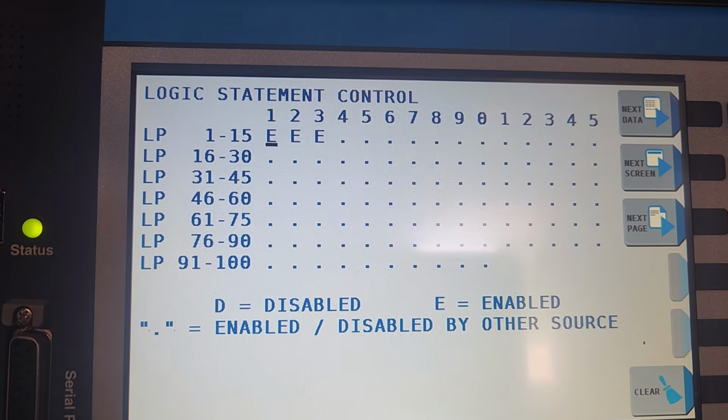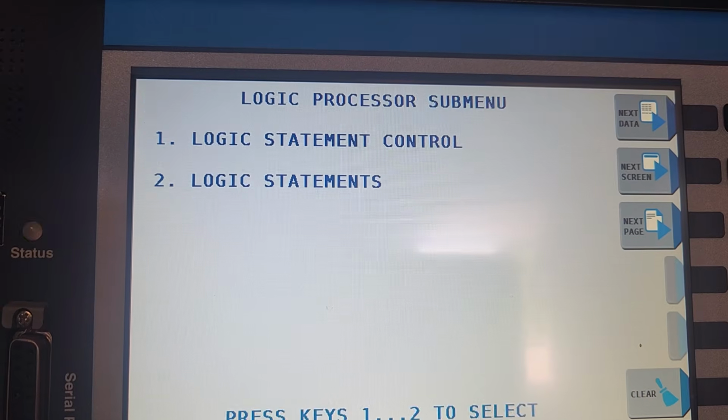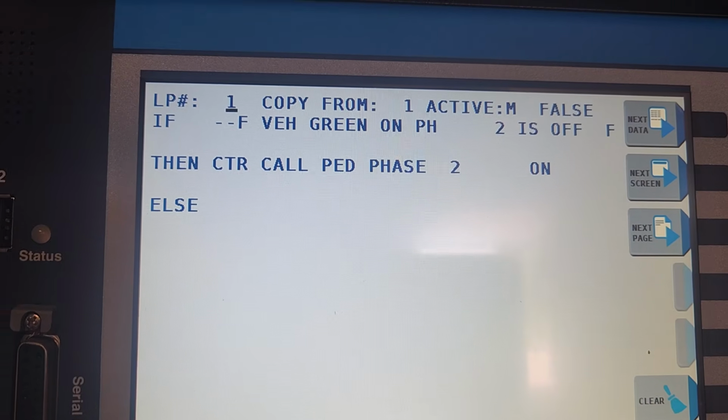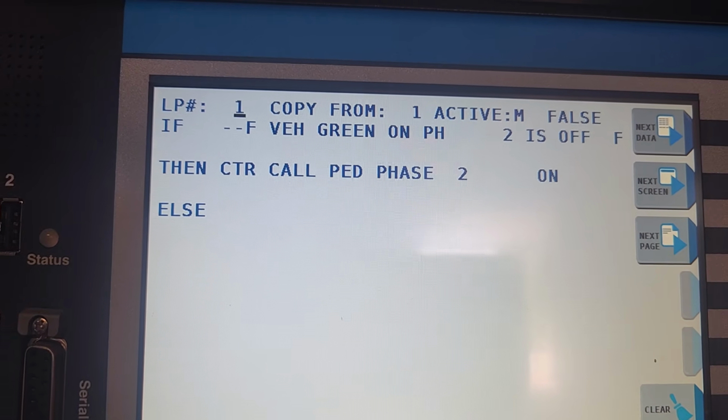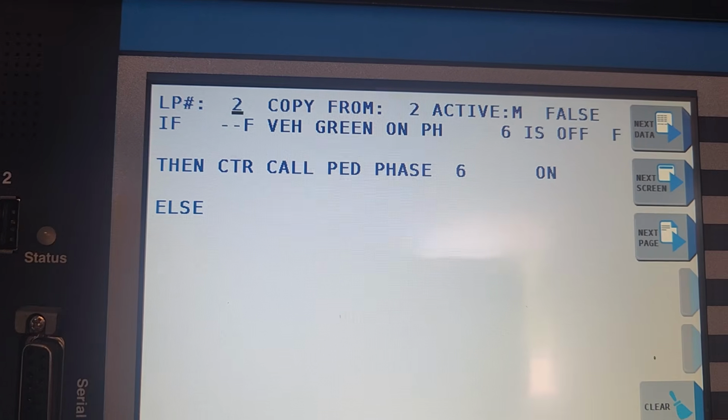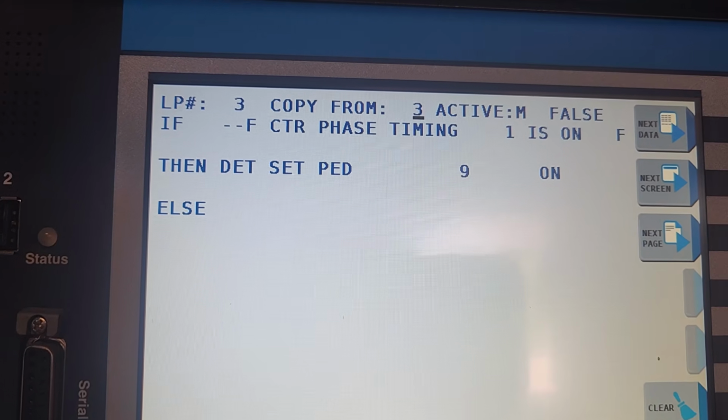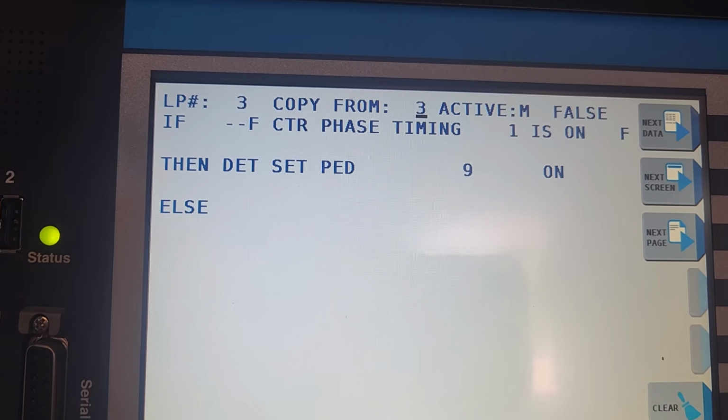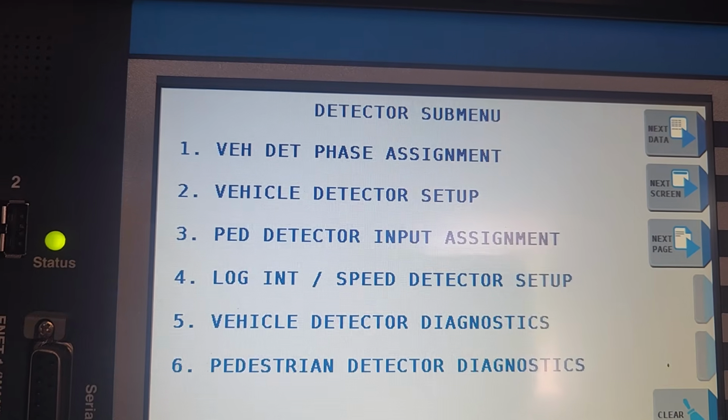Go to the logic processor. We have 3 logic statements driving this. Logic 1 just says if phase 2 green is off, call phase 2 ped. Same thing for 6. And that's the if phase 1 is timing, set ped detector 9 on.